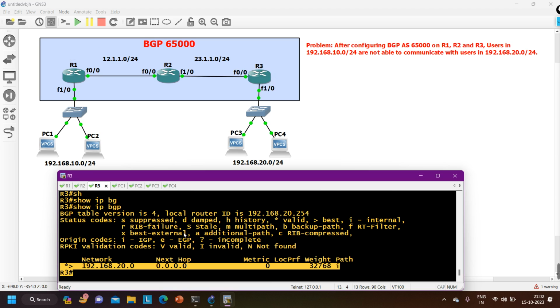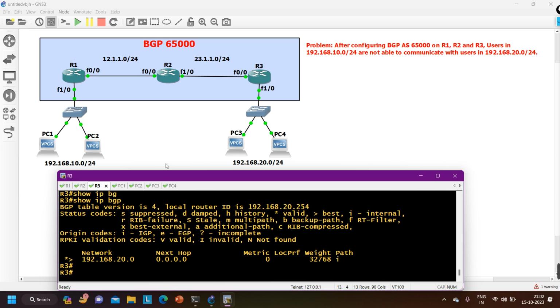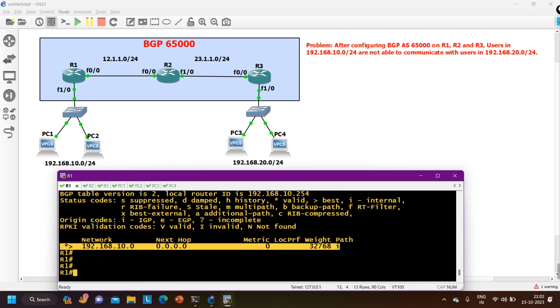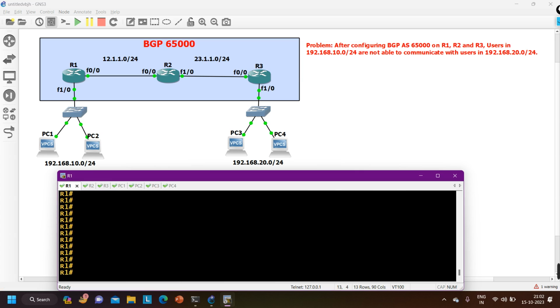Now I should check the routing table or BGP table of router number 2 to identify whether router 1 and router 3 are advertising their self-advertised prefixes to router number 2, to their neighbor, or not, right? Or what we can do, before verifying that, we can verify the BGP neighbor, like on router number 1.